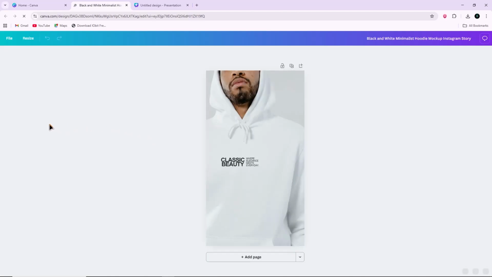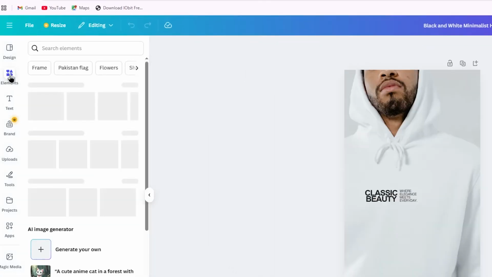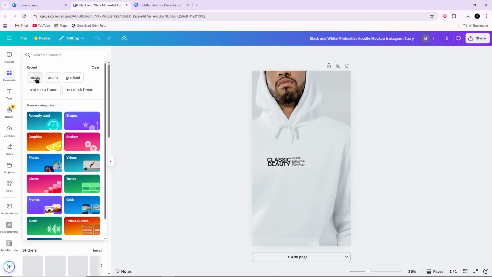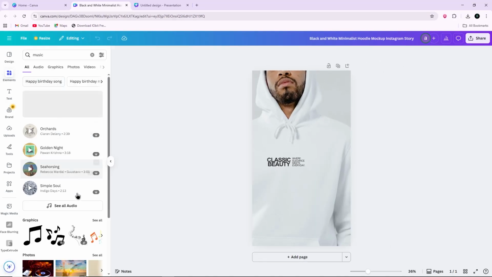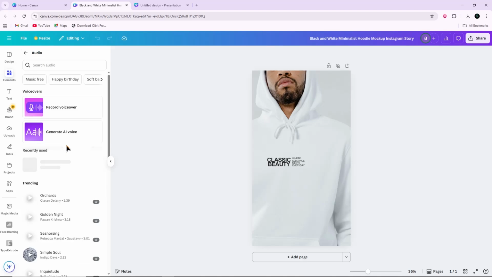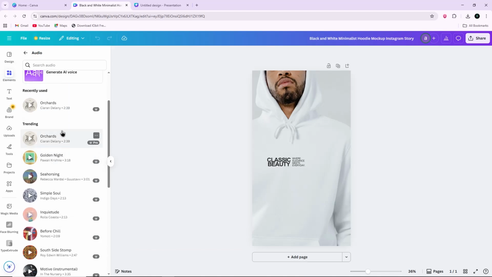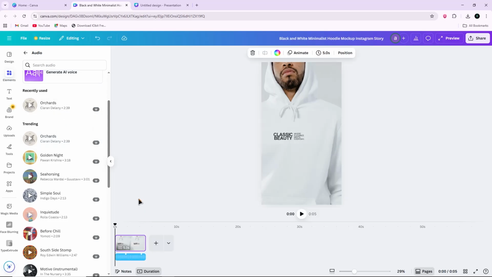Once your video is ready in the editor, look at the left-hand toolbar and click on the Elements tab and write Music. Here, you will see Canva's music library with a variety of tracks. You can browse by category, mood, or search for a specific keyword. When you find a track you like, click on it once, and it will be added to your video timeline automatically.